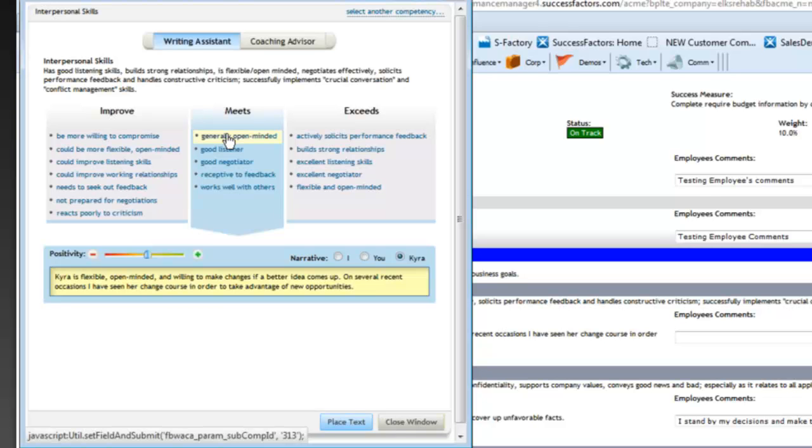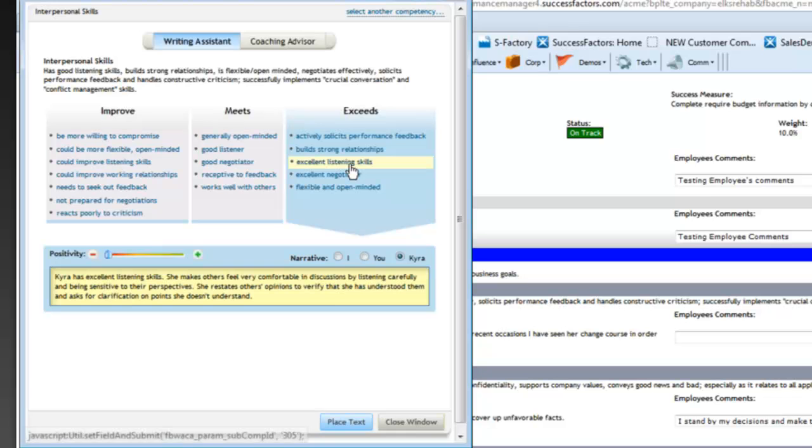It gives you some various choices. It also gives you the ability to say you or I. So notice right here, right now we've got generally open-minded, and we've got Kyra. It says Kyra is flexible, open-minded, and willing to make changes if a better idea comes up. If we go to click this, Kyra has excellent listening skills. So it just gives you a little blurb right here, and then if you click on it, it'll give you the full verbiage.